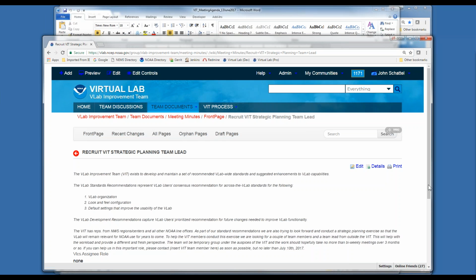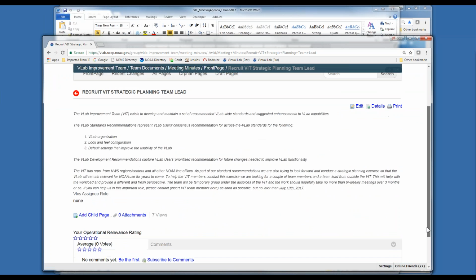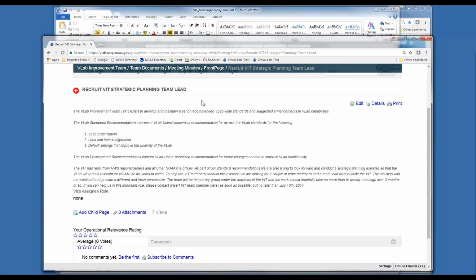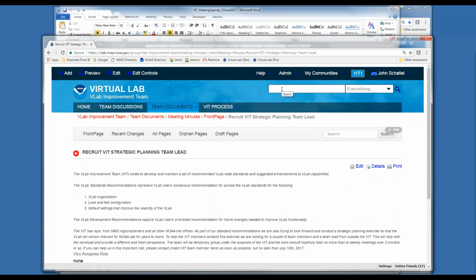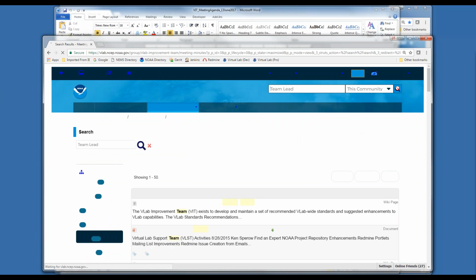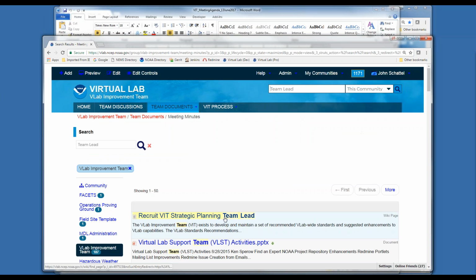So search in theory should work as well. If you search for something like team lead, I would hope. See, we'll put it to the test. There you go, right at the top.